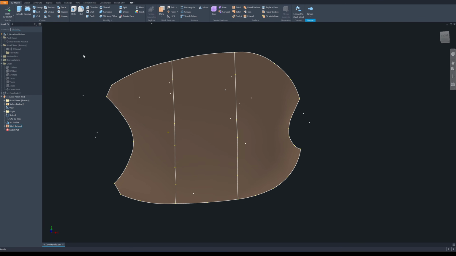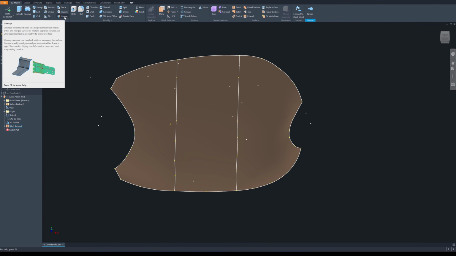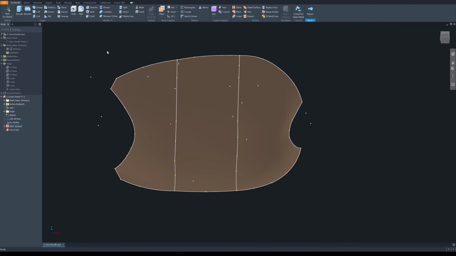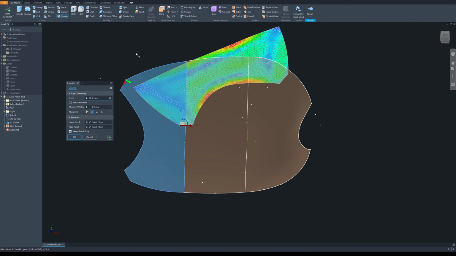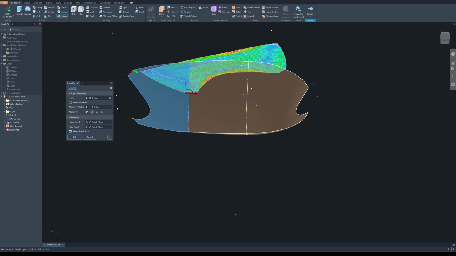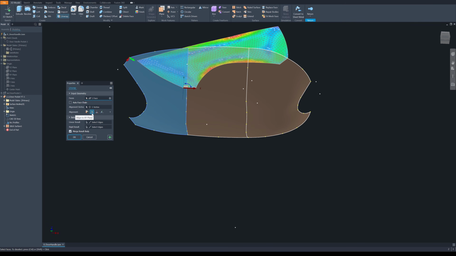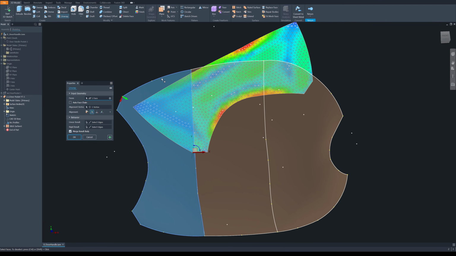I'm going to use this function called unwrap. It's used to unwrap the unfoldable part. I think they added this function in 2019. I didn't see this before. So what I do is I click on unwrap and click on the surface. I'm going to unwrap it on the XY plane. See here, you can choose which plane you want this to be displayed on.